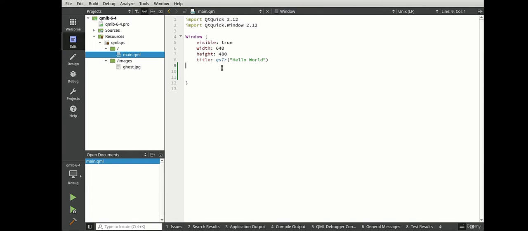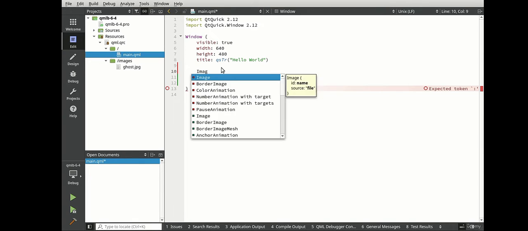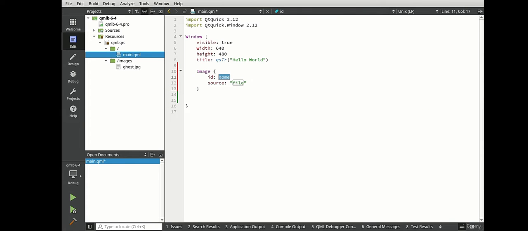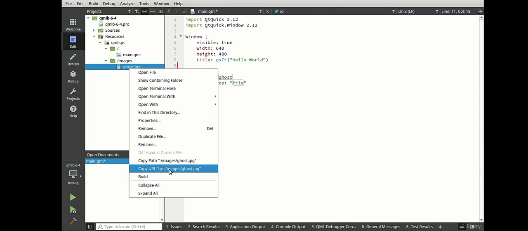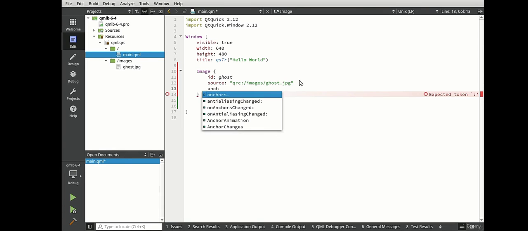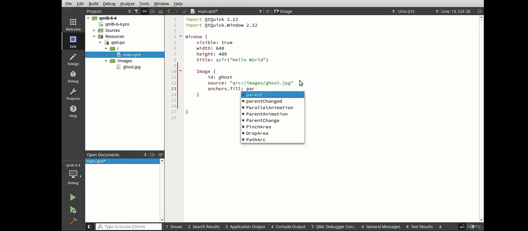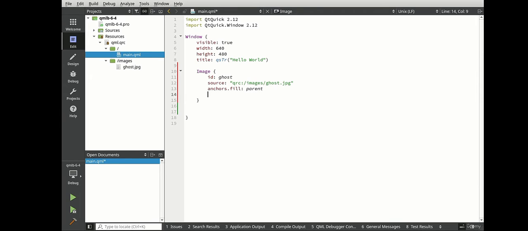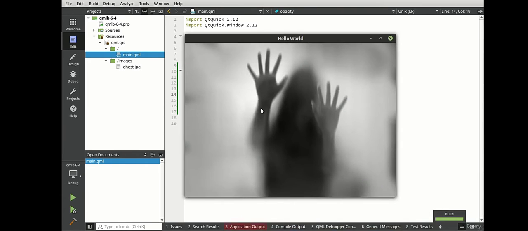Let's go in here, and we're just going to simply say image. Don't really need an ID, but we're going to add it anyways. Now we can right-click, copy the URL, and then paste it in there. Makes it extremely bug-proof because we have the actual path there. Let's go ahead and set the anchors. We're going to fill that parent, and we're going to say opacity, and we're going to say 1. And there is our image in all of its glory.